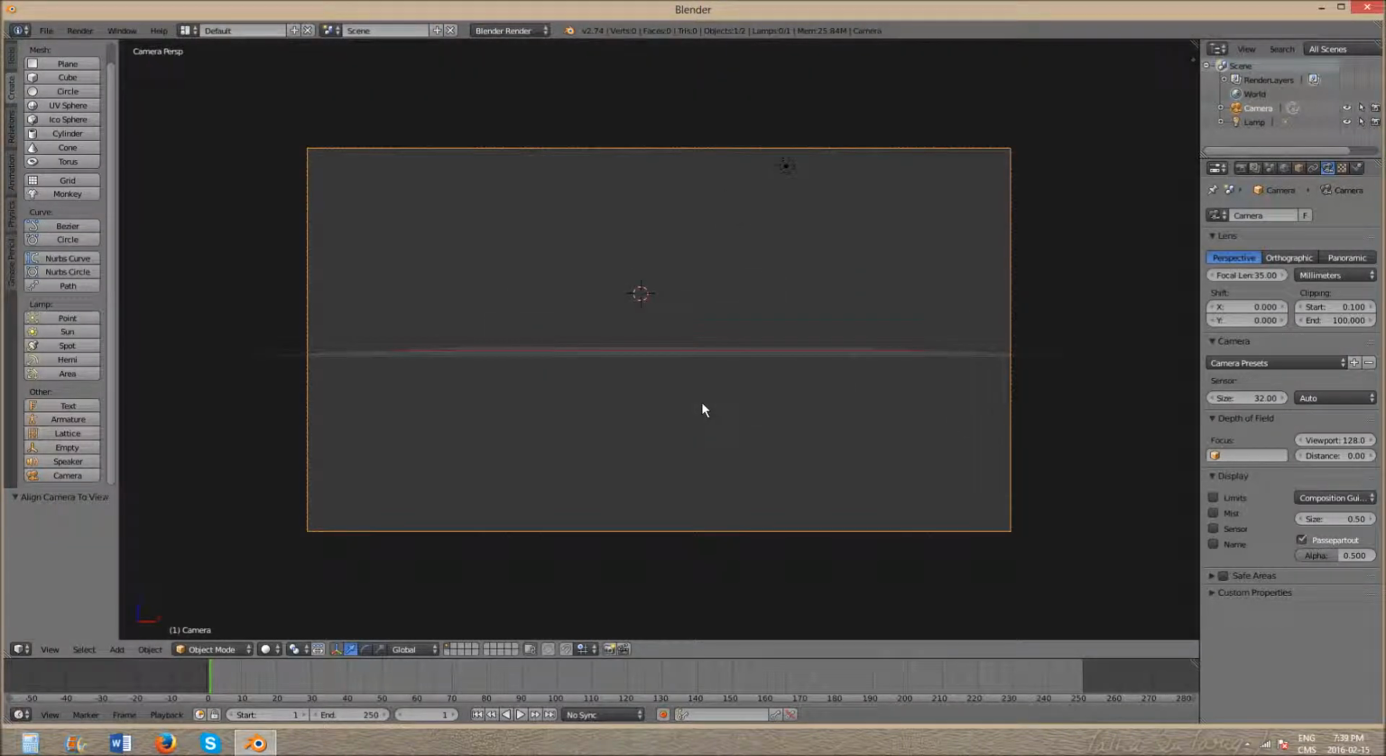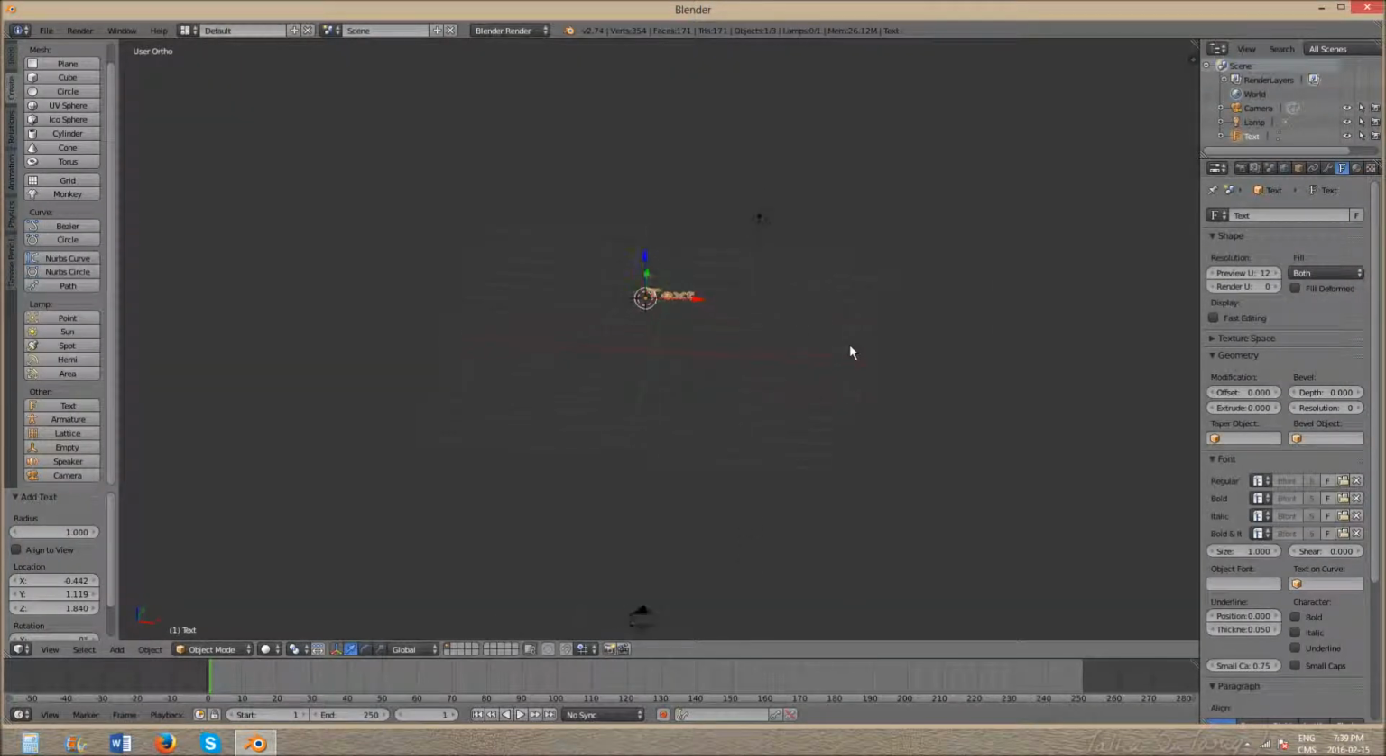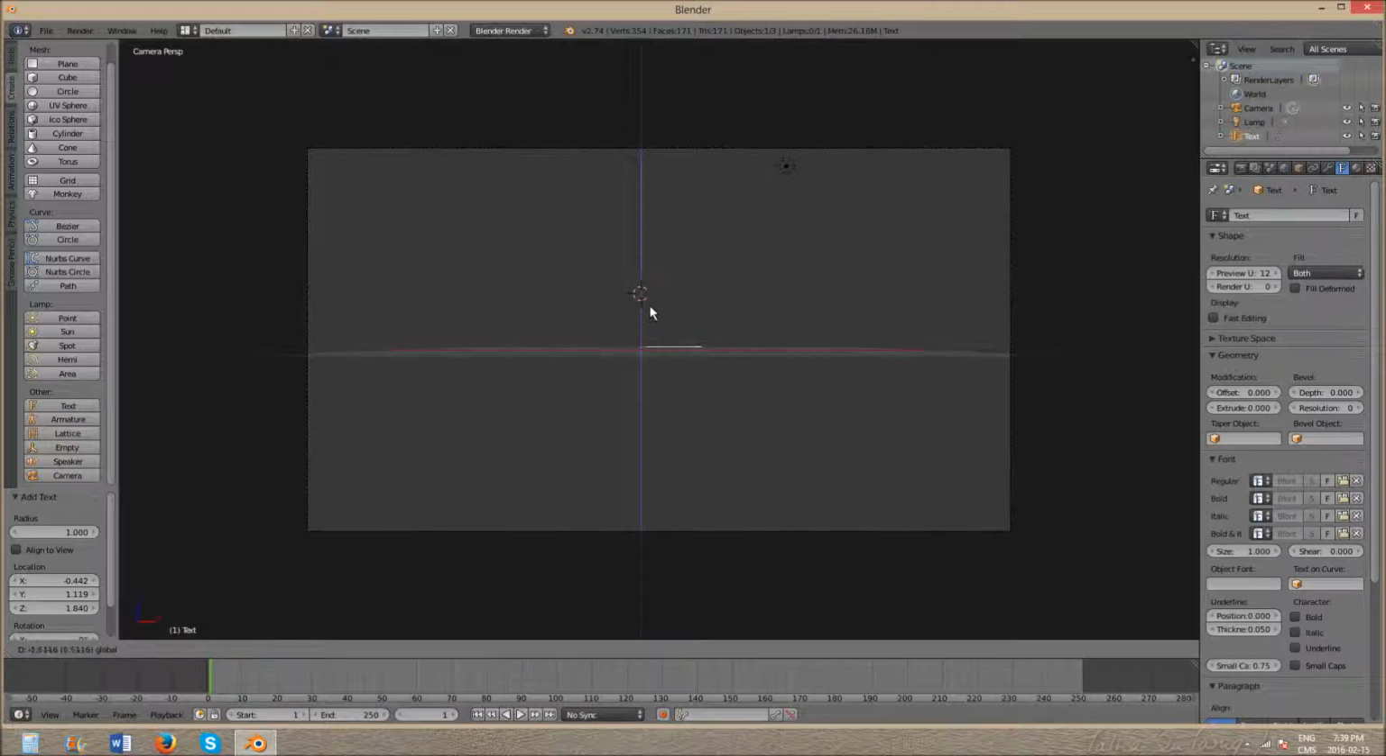Let's say we want to create a text. So click the text here. As you can see, it creates this text. You can move it around here. If you want to move it on different axes, you have to hold down left click and drag it.